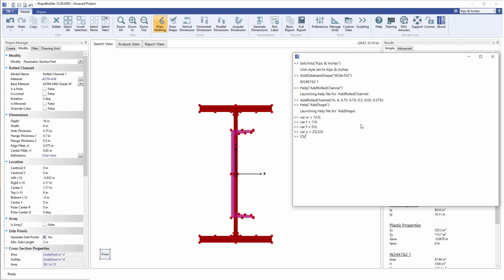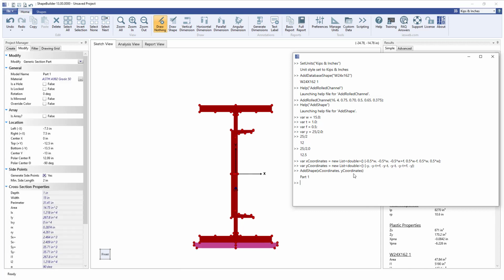While math can be performed in the command line, it is important to remember that the quotient of two integers is an integer, which may not produce the intended result. Using the defined variables, we can create two lists for the X coordinates and Y coordinates for our custom shape. For convenience, the up and down arrow keys on the keyboard can be used to auto-populate the command line with previously entered values. Now we can use the two lists in the Add Shape command to create a custom plate located at the bottom flange of our W shape.